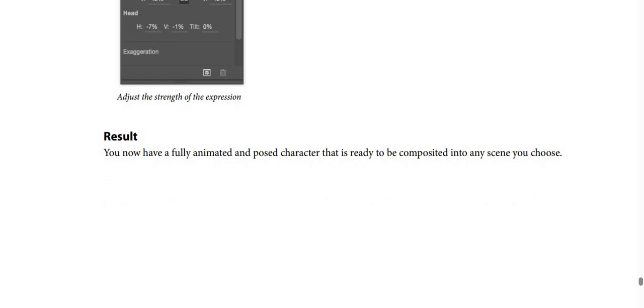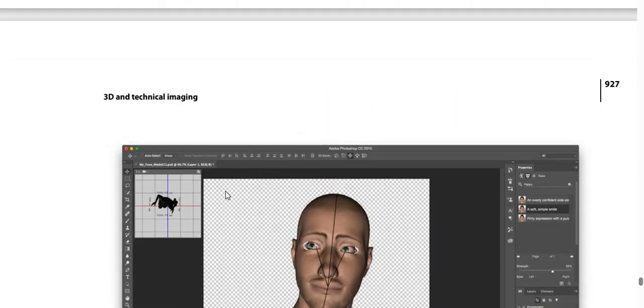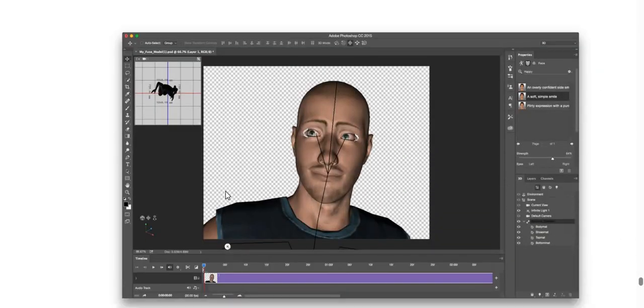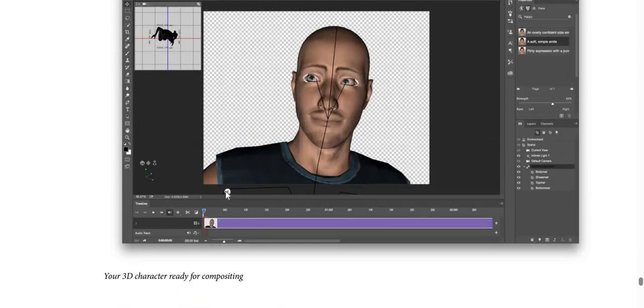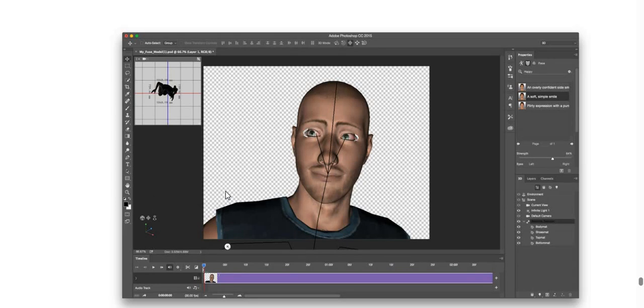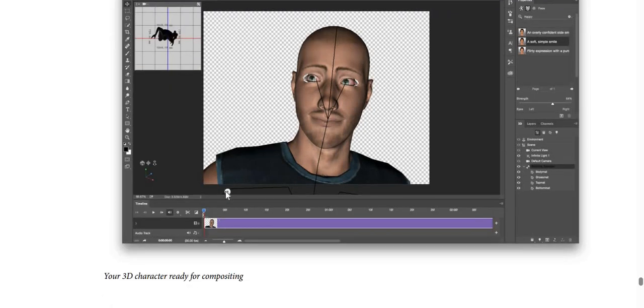So what about result? Result means that you can now have a fully animated and posed character that is ready to be composited into any skin you choose. Like the next screenshot, this image explains your 3D character ready for compositing. Look at this image carefully.